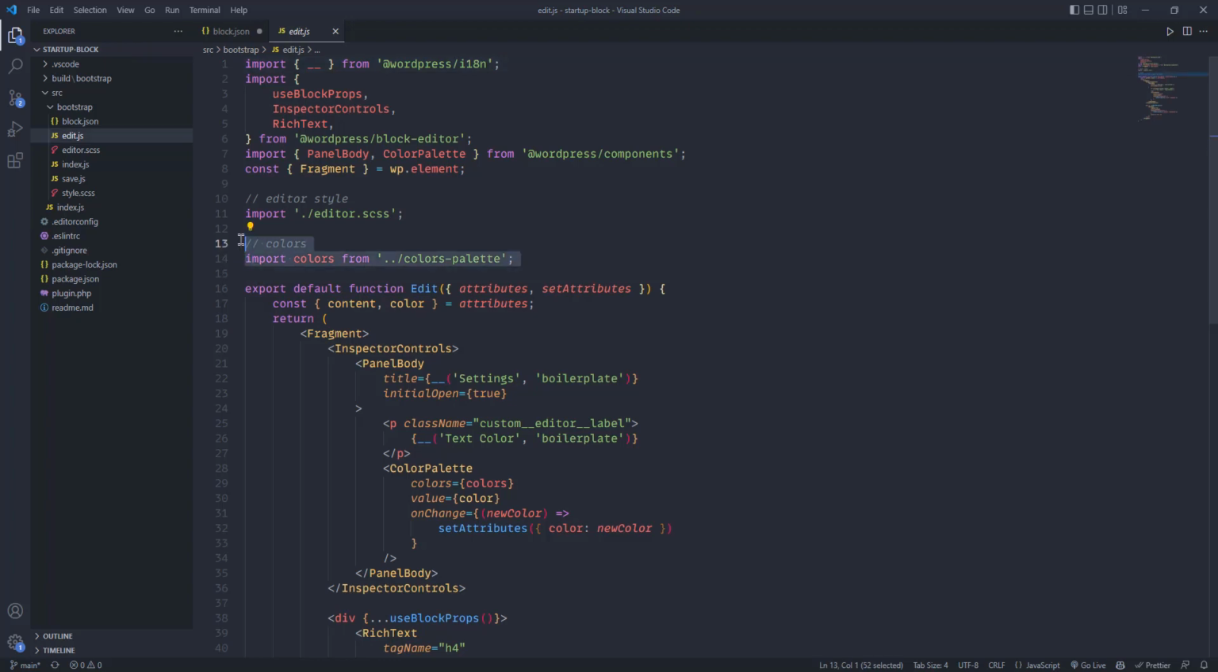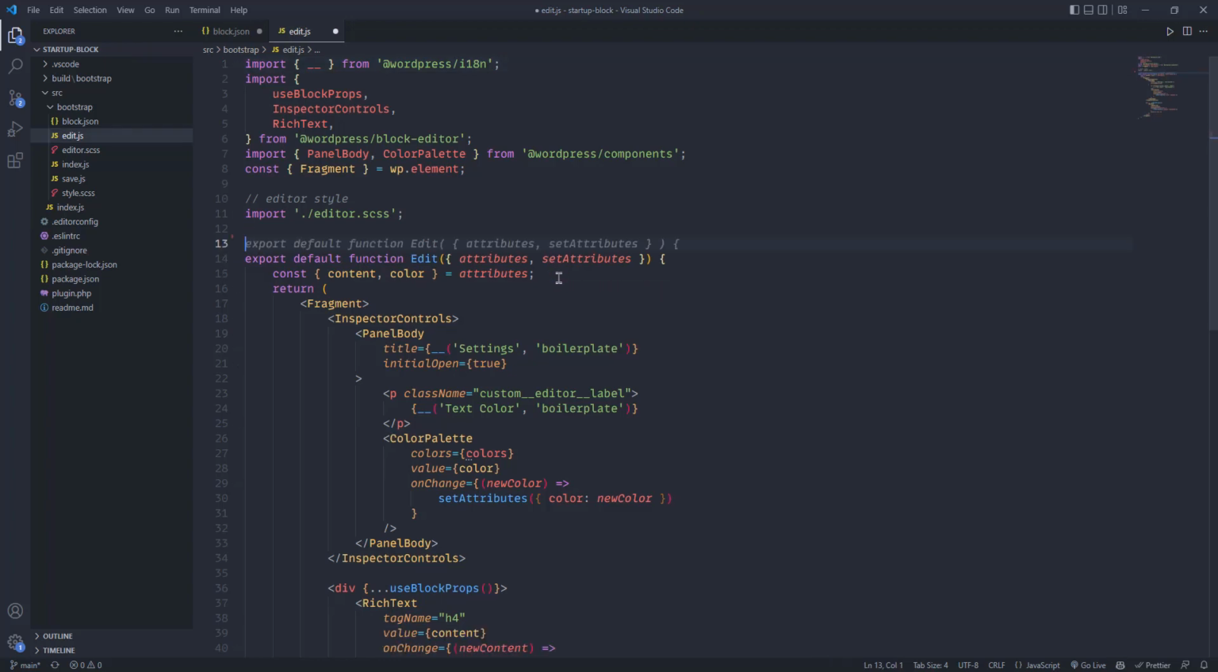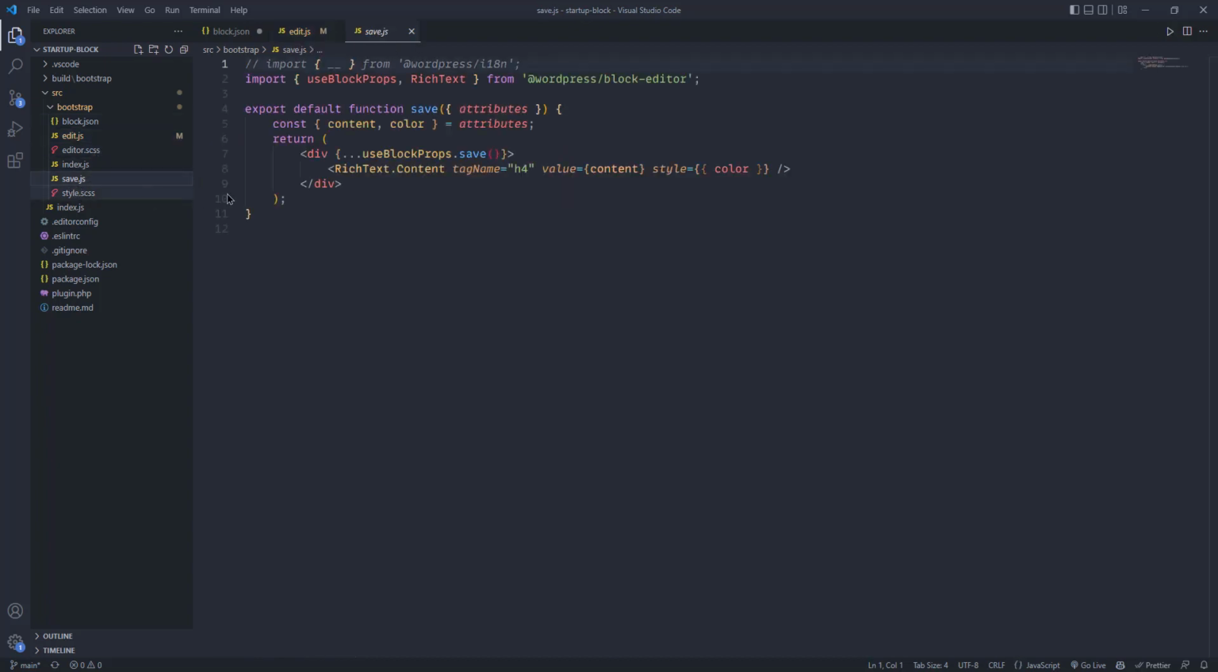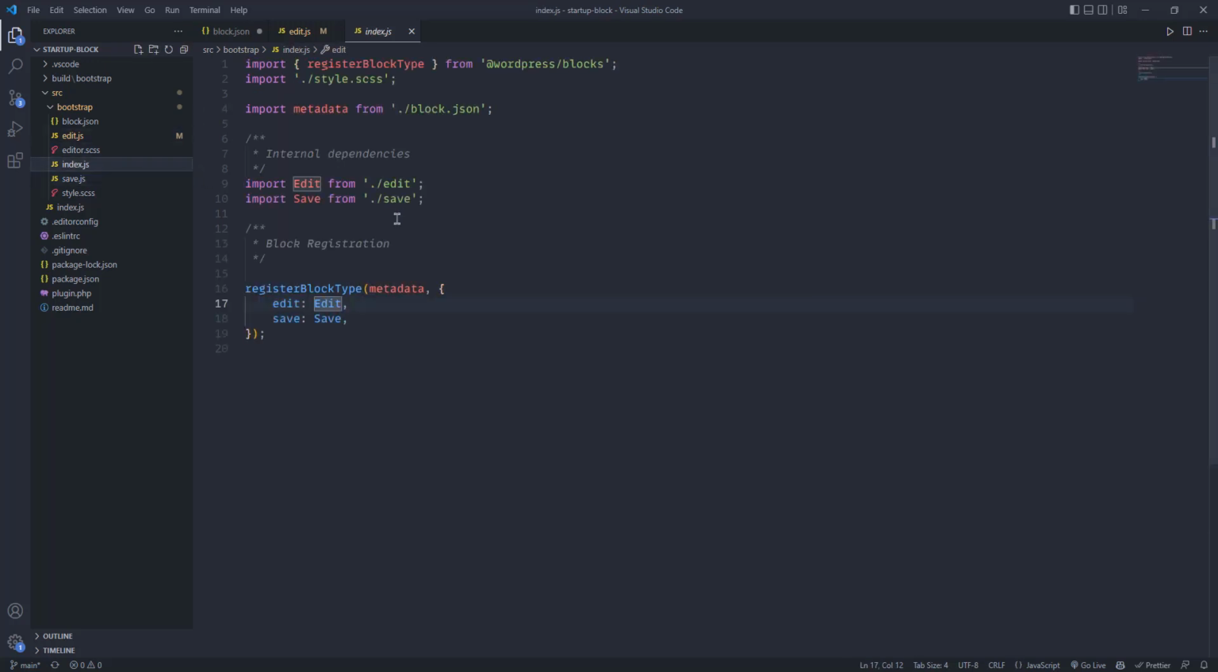I want to remove this one because we are not using any color palette right now. I will also customize this, no worry about it. And if I check out the save.js, you will see there is a function, and we have simply exported the function so that we can import it in our index.js. So I think you understood the basic structure of this plugin or of this block.